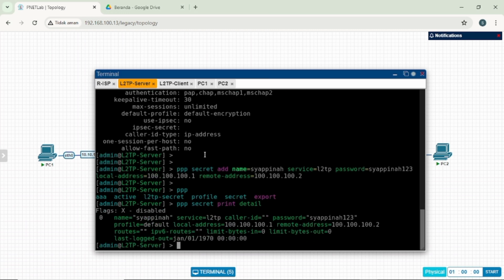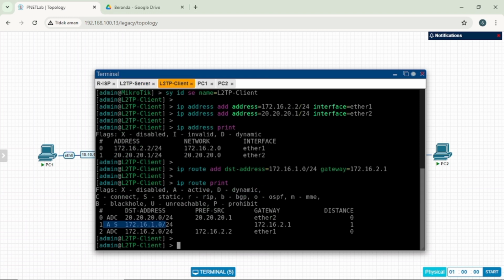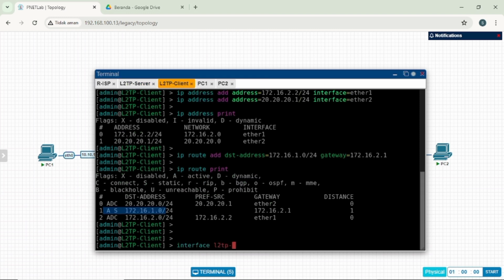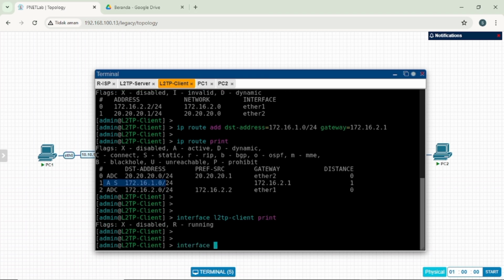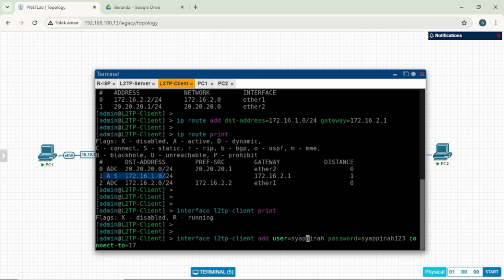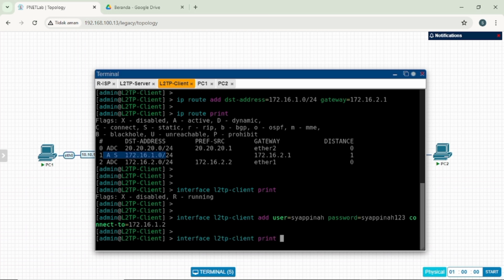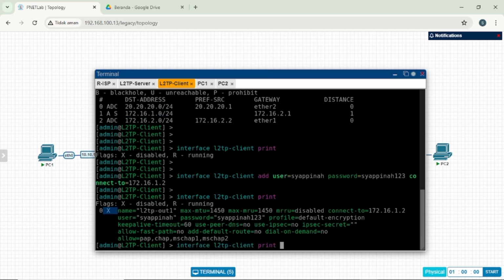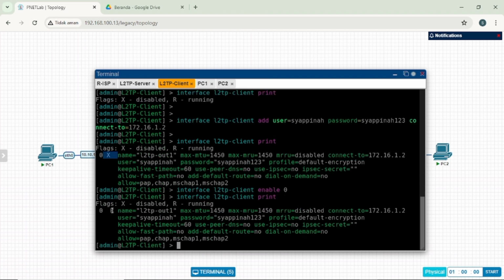Next, L2TP client configuration. Dial to the public IP of the L2TP server router, so it is not direct to the IP tunnel from the L2TP server router. Then enter the username and password according to the L2TP server secret settings with the following command. Then enable the L2TP client with the command interface l2tp-client enable 0.